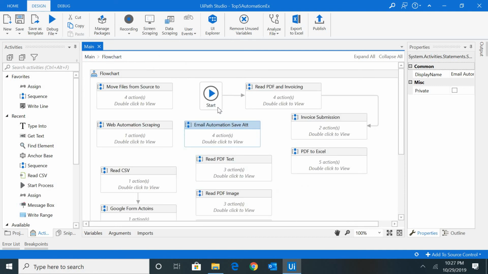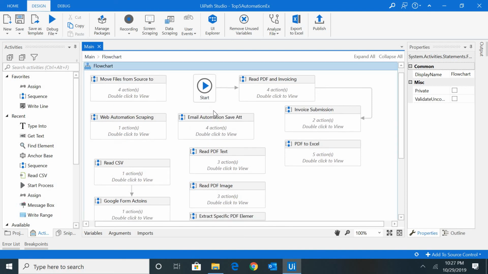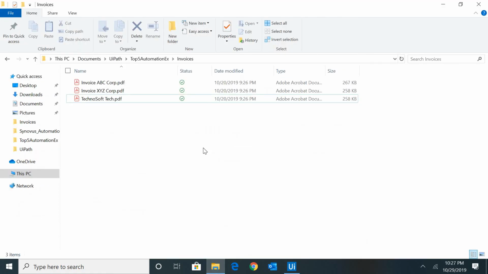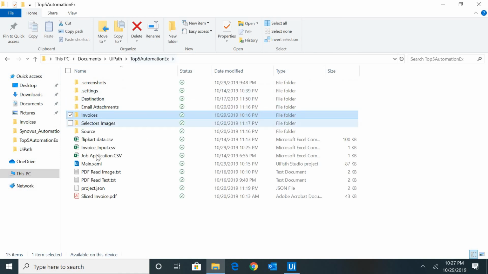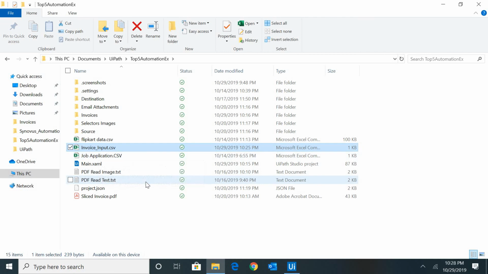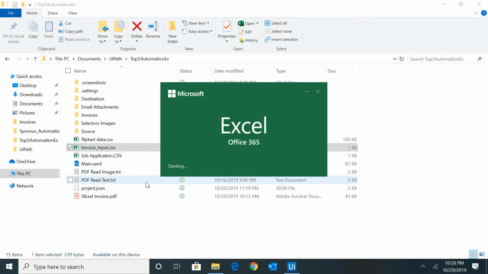That means you can connect this particular start to email as well, so that it downloads and then takes this activity, reads the data, and then submits the invoice. So that way also you can utilize this email automation. But however, let me show you one quick thing. Let me show you the data has been written to the Excel sheet. Let me open the data read from the PDF invoices and see how it is stored in the Excel sheet.